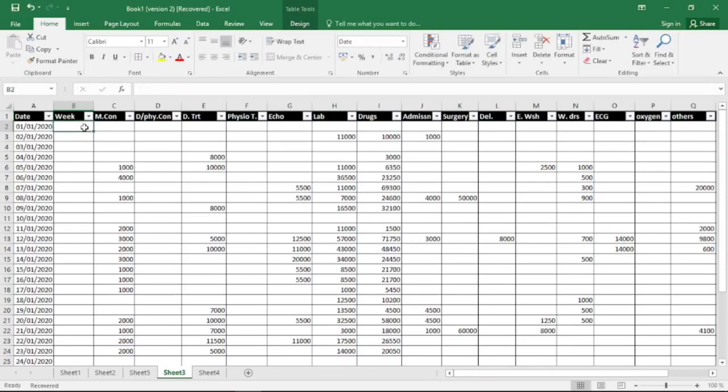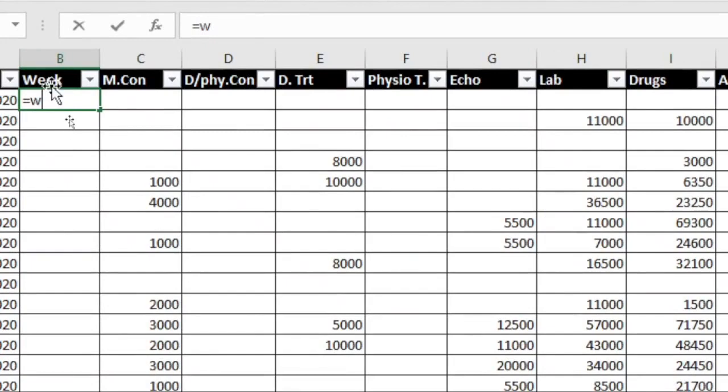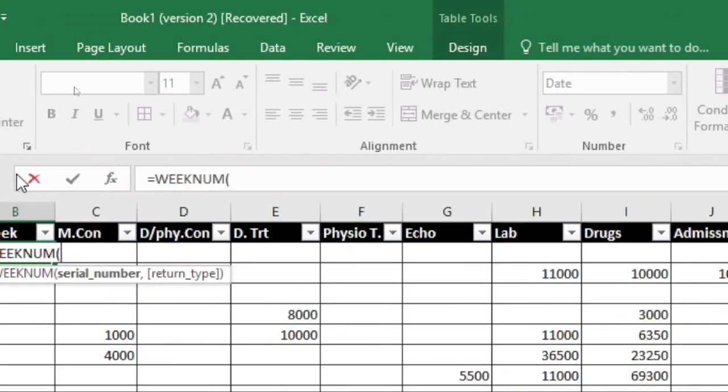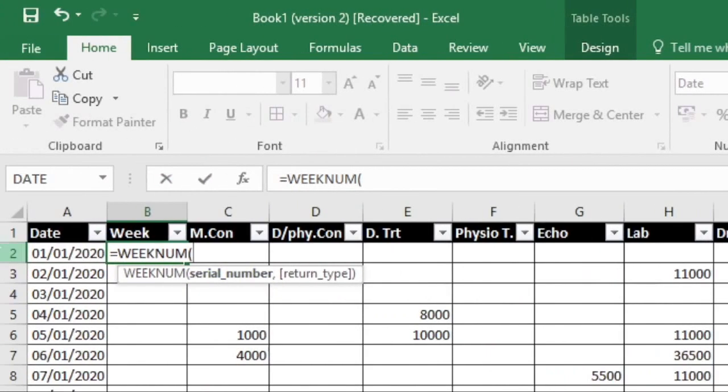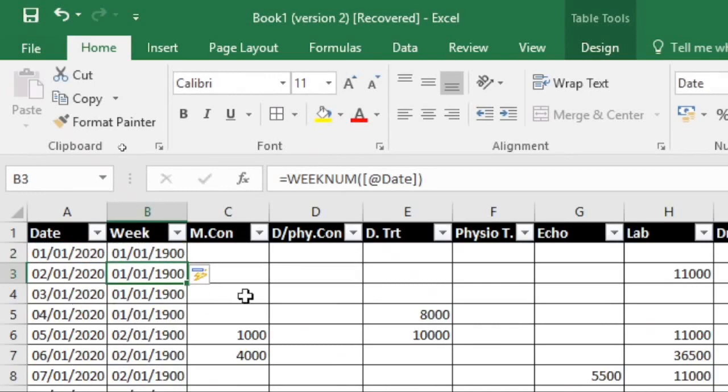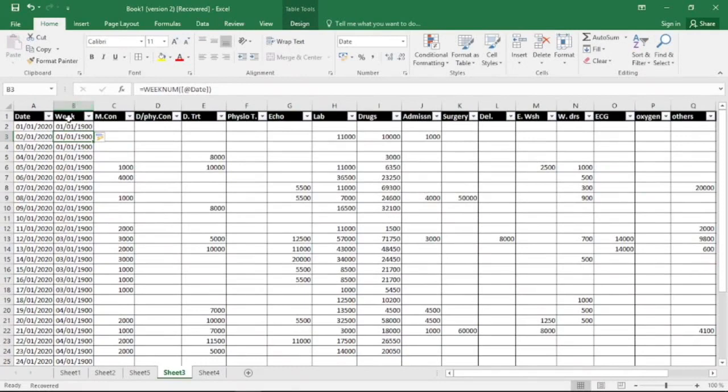We use a good formula to do that. We can say equal to, and then the week number. As you start typing, week number appears. You double click on it, and then you choose this cell. Since this date was formatted as date, if you click on it, close the bracket and hit enter, it will give you the week number. So we see that there's a column for week, and it gives us the various week numbers.